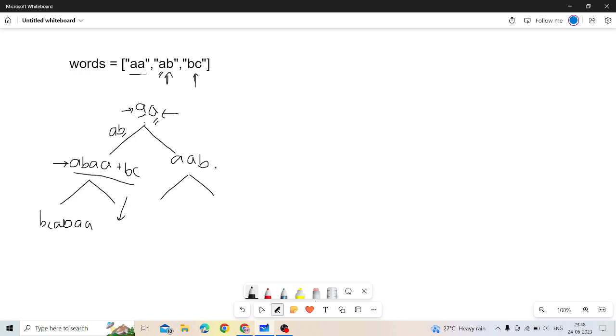Okay, now BC I am concatenating from here. So what it will become? It will become A, B, one B will be deleted and C. Similarly, if I am concatenating it from the beginning, it will become B, C, A and B.